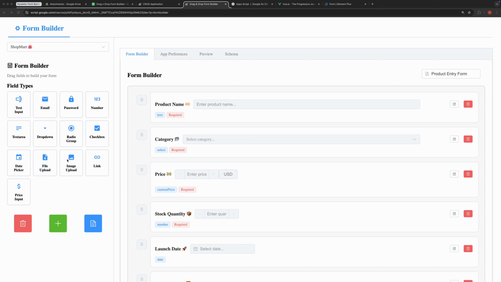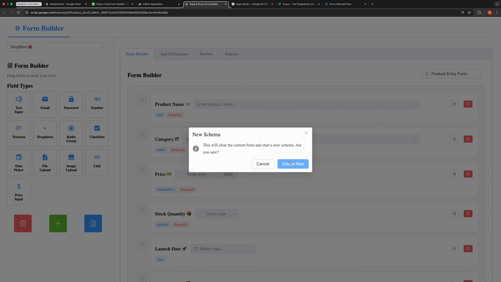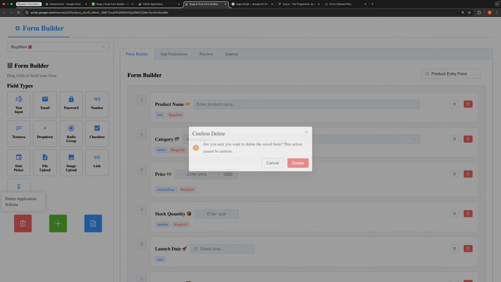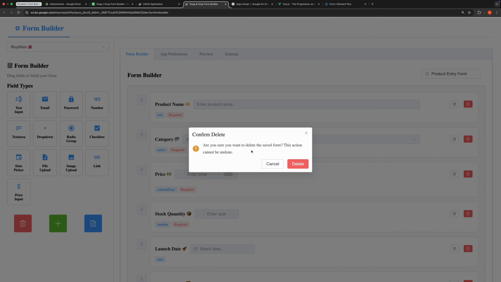If at any point I want a brand new form, I can start a new schema, which clears the canvas and resets preferences. If I need to remove the latest saved schema entirely, I can delete it. The interface provides clear confirmation prompts so destructive actions aren't accidental.